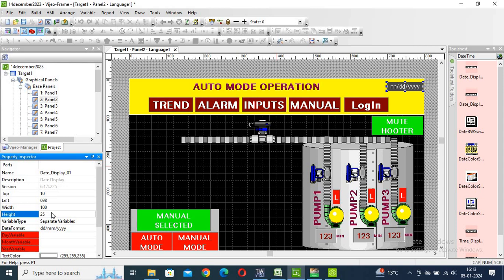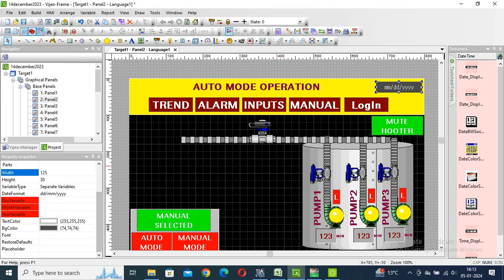Also 125 to greater, 30, and length is 125. Manage the position. Okay, let the size, I can do the size.